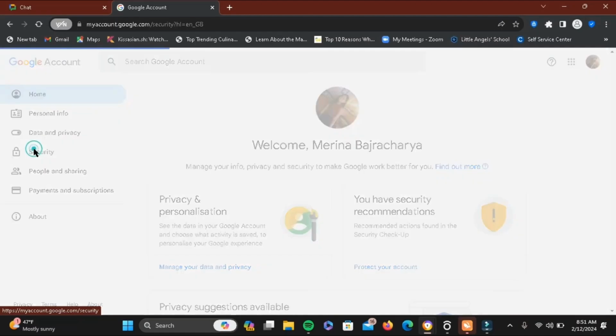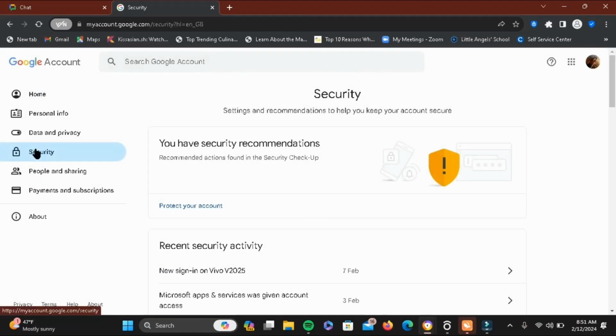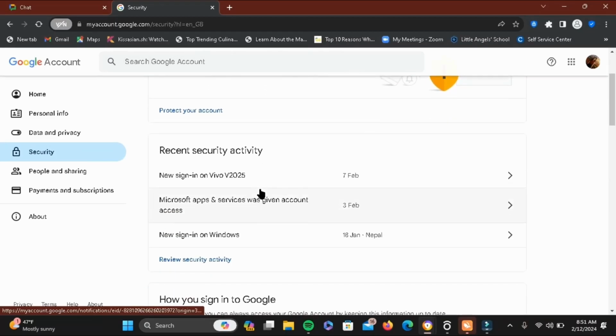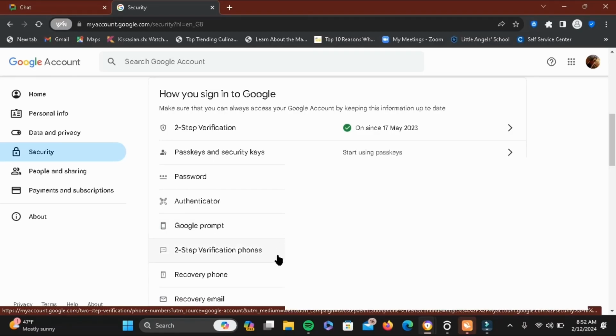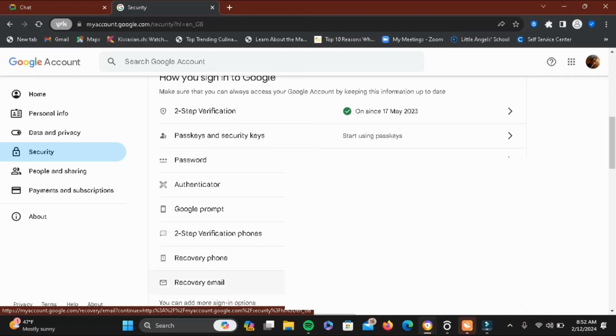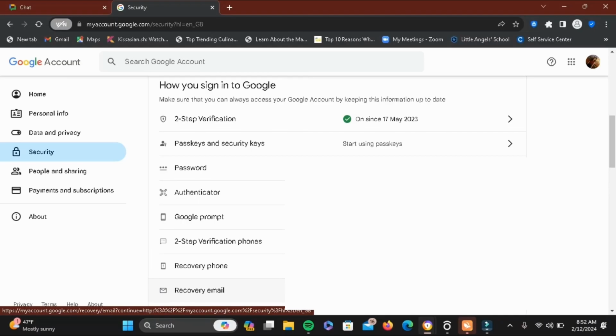Tap on the option of Security from here. Now the first step of privacy is to secure your account. For that, you can use two-factor authentication or an authenticator application, Google Prompt, two-step verification, phone numbers, recovery phone, and recovery email. You can select the option of Authenticator.